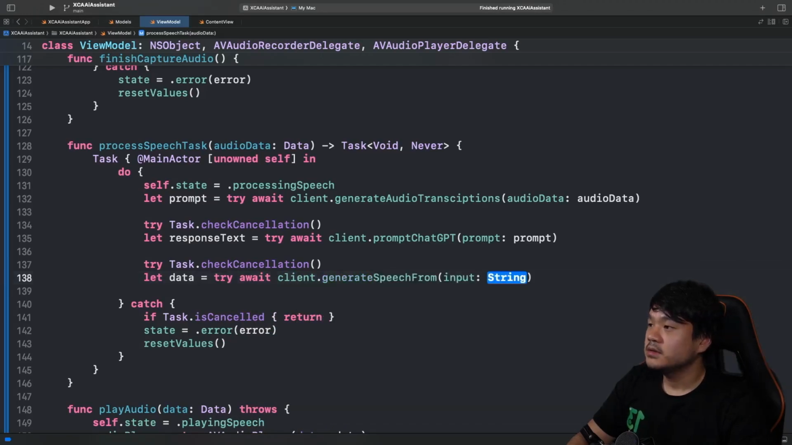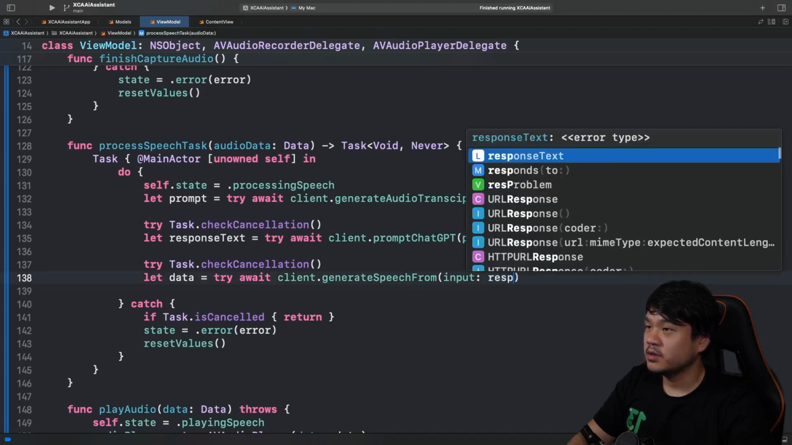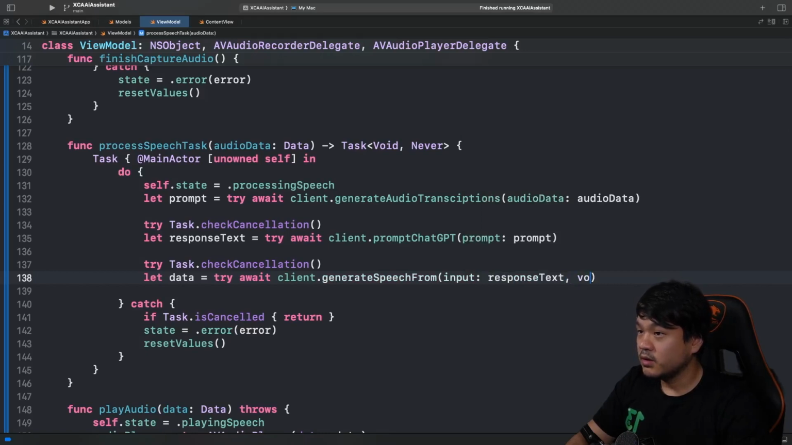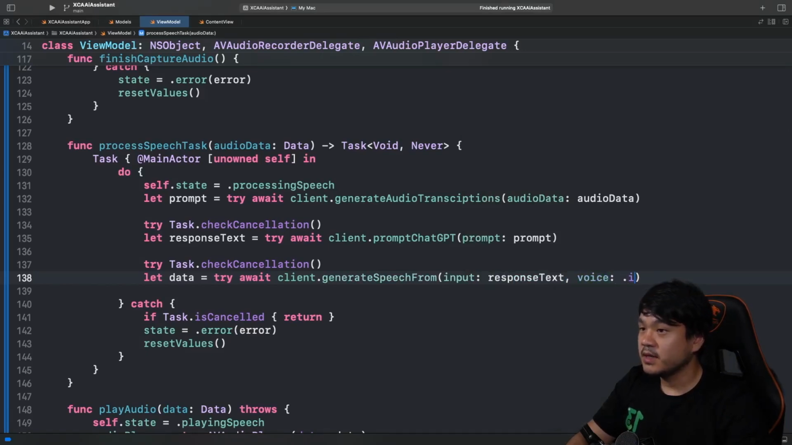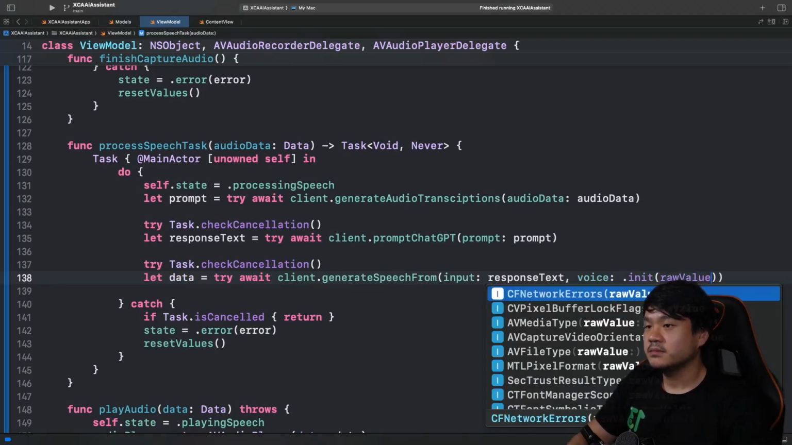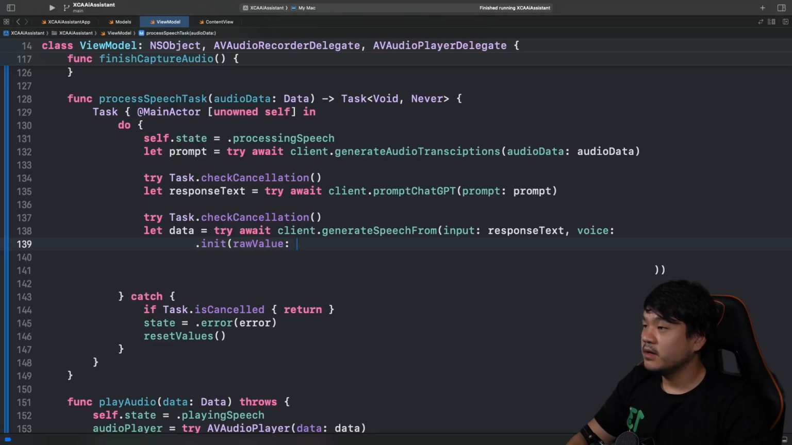Okay. Here we can just pass the input string, the text that is going to be converted to audio. And here we're going to also pass the voice. Okay. So for the voice, we can basically use this init raw value. For the value, we can use this selected voice. If it is failing to initialize, we just use the alloy as the default value.